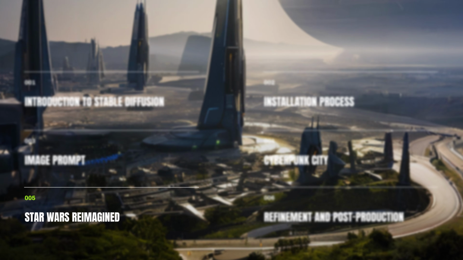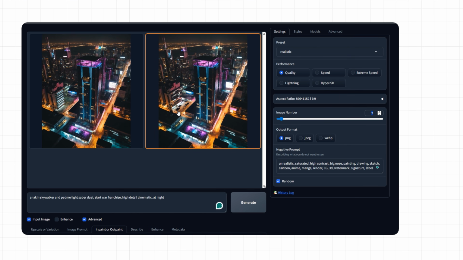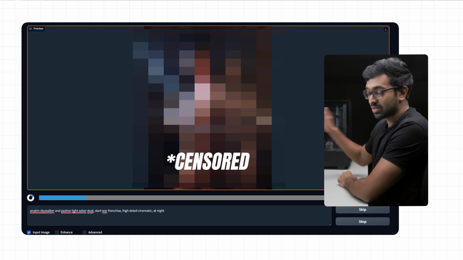So let's think of something that we can't find on the internet. So, Anakin Skywalker and Padme lightsaber duel, Star Wars franchise, high detail, cinematic lighting at night. All right, let's see what this looks like. Again, let's increase that to 4 images. Okay, we're gonna pause it right there.